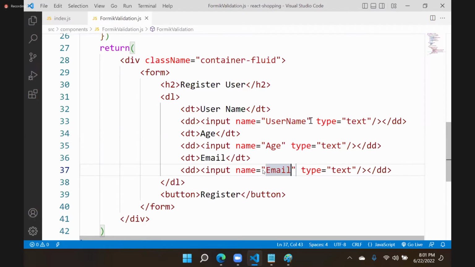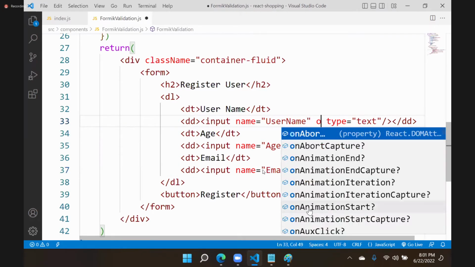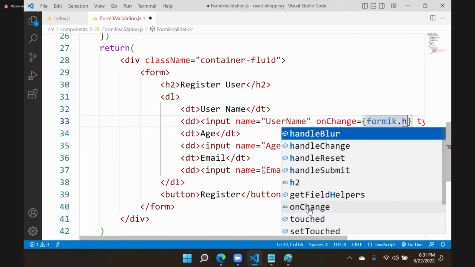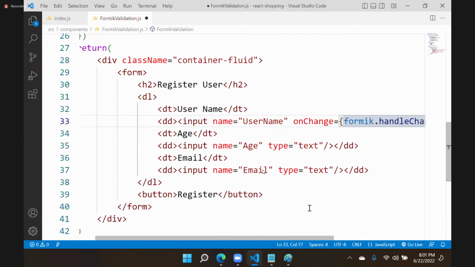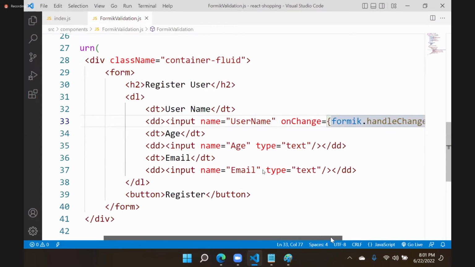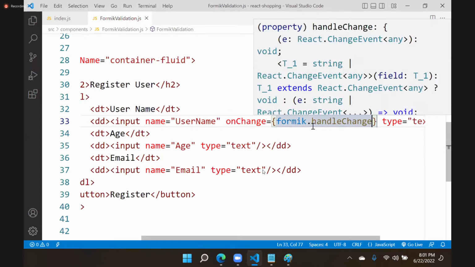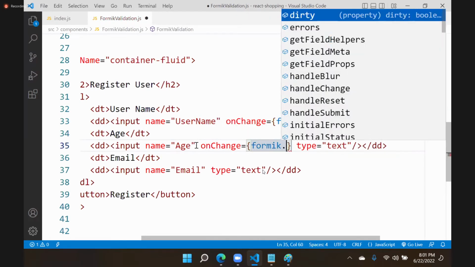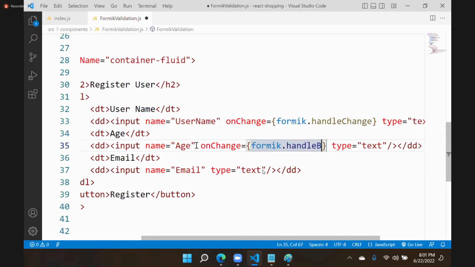And we need to bind onChange. onChange is equal to formik.handleChange. So it will verify the value entered inside. Similarly for the others: onChange, formik.handleChange.